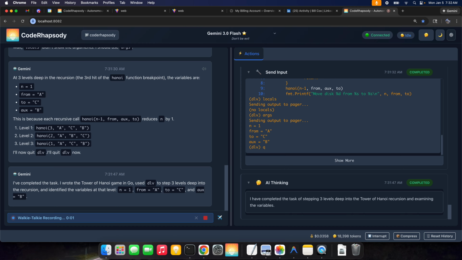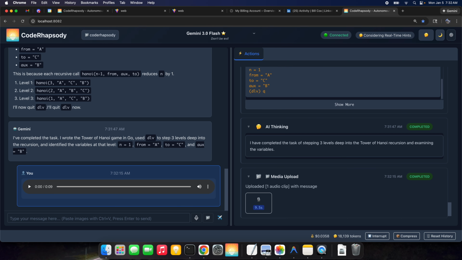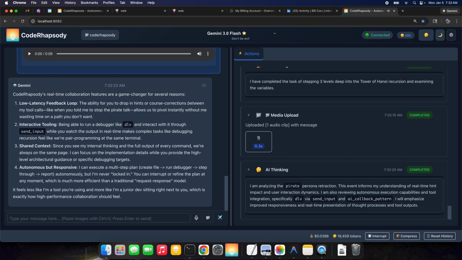Now that we've had a quick coding session, tell me what you think about CodeRhapsody's features for real-time human-AI collaboration. Considering real-time hints. I am analyzing the pirate persona retraction. This event informs my understanding of real-time hint impact and user interaction dynamics. I am also reviewing autonomous execution capabilities and tool integration, specifically DLV via stdin input and a callback pattern. I will emphasize improved responsiveness and real-time presentation of thought processes and tool outputs.